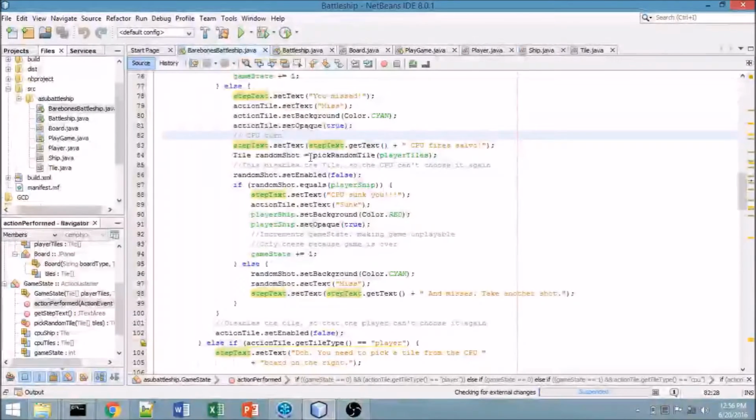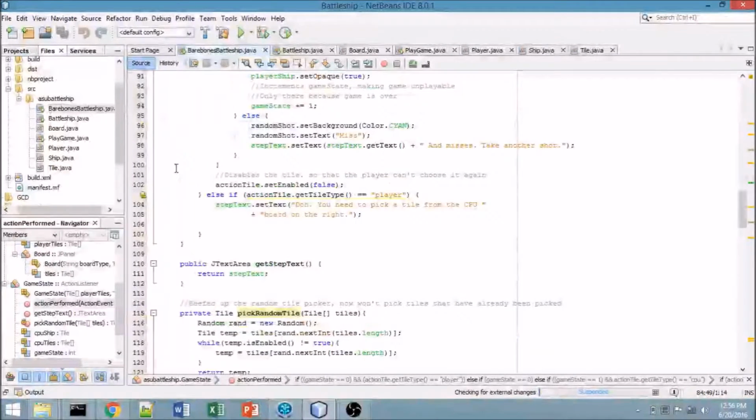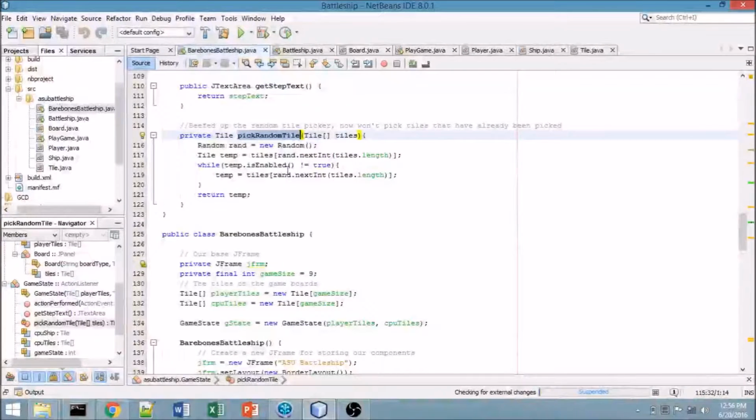Now it's the CPU's turn. What we're going to do is select a random tile through this pick random tile class that we have. I'll scroll down to show that right now. Now we send through it, as you see up here, the player's tiles, the tile array of the player's tiles, so that way it can in here do the logic to make sure that it's not reselecting.